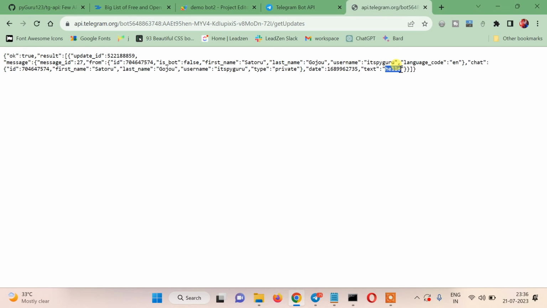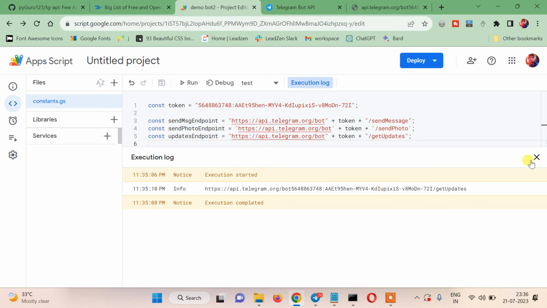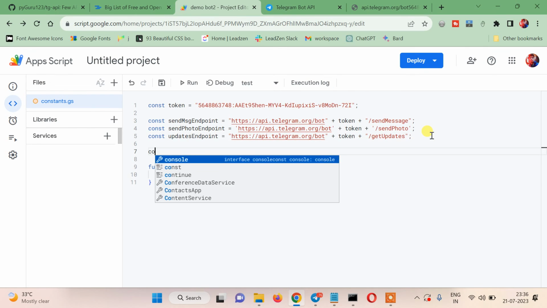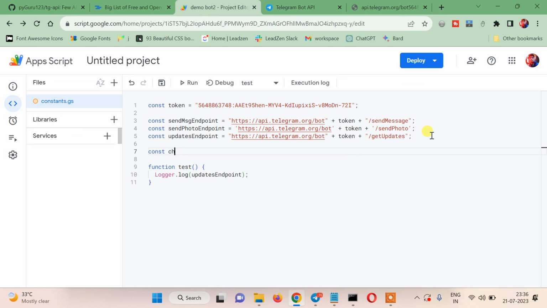And if you want to get the chat ID, this is your chat ID. This will be unique for each user, so it will be different for you, and different for some channel, and different for some group. We need this, so let me copy it and paste it here. Let's do const chatId is equal to, let's paste this. Okay, looks good to me.